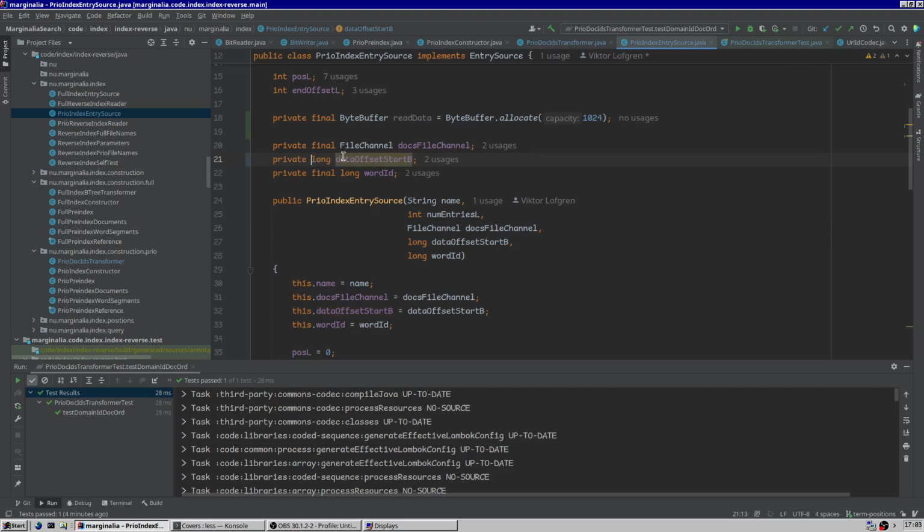It shouldn't be final, because we're going to be updating this and we can't rely on the file channel maintaining its position over time, because it's going to be accessed from multiple threads more likely. So we need to keep track of the position ourselves.